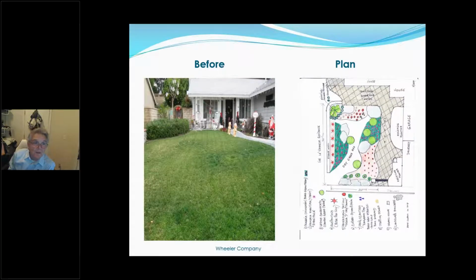So here's our before, and they've got a landscape design there, a plan. And this has nothing but grass in the front yard and a few shrubs. It looks like one tree back there near the gate. Okay, next.